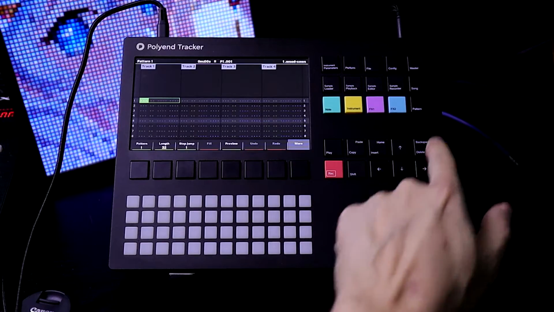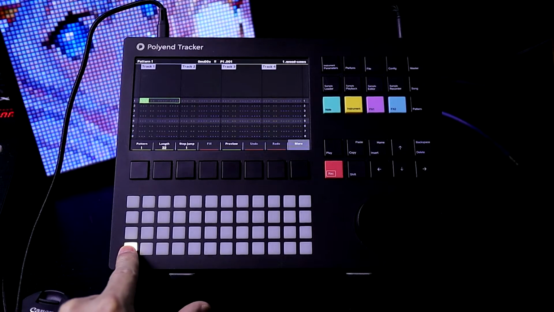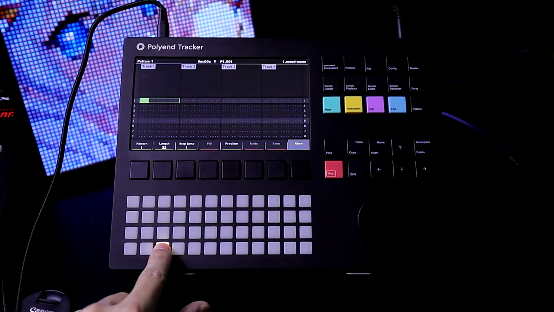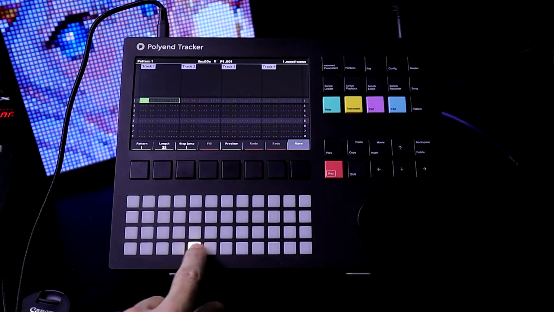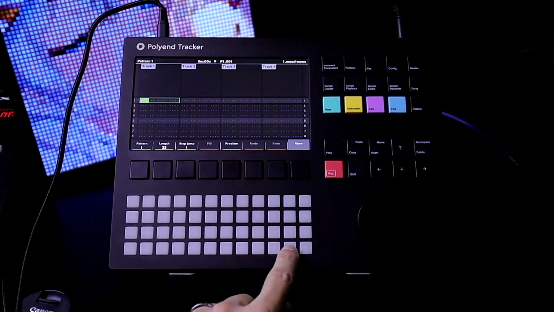So in other words, if I go in the pattern here, these are octaves. So that's a C, and that's a black key, and then D, black key, E, F, black key, G, black key, A, black key, B.